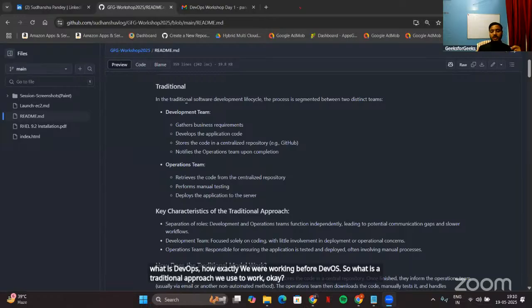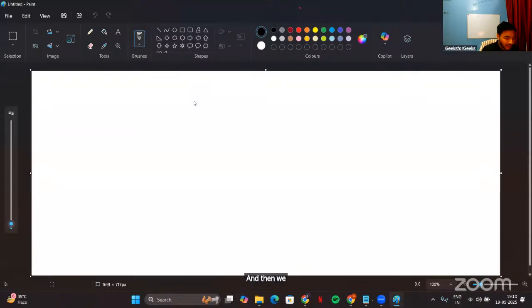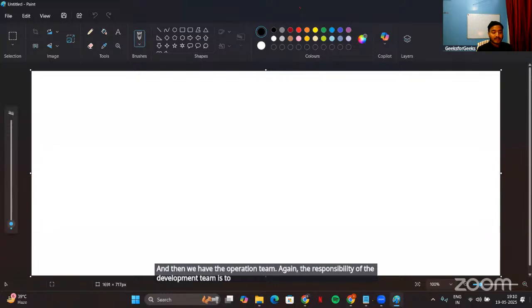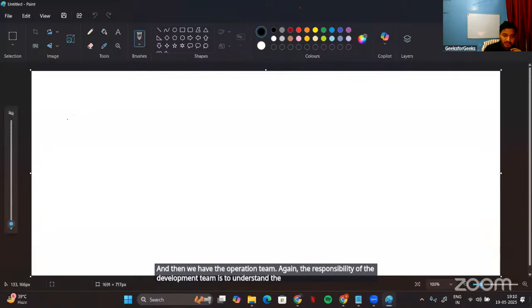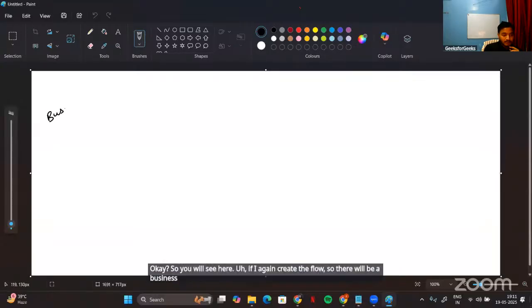In the traditional approach, we had two kinds of teams. One was the development team and the other was the operations team. The responsibility of the development team is to understand the requirements from the business team and then write the code for it. If I create the flow again, there will be a business team in your company.